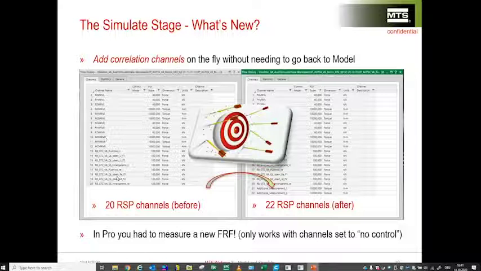So here's an example shown: we previously had a TGT file with 20 channels, and now we just added 2 additional measurement channels because I'm interested in what the specimen is doing at that location, and I want to measure it and see it later in the system response. You can just add them on the fly without going back and measuring a new FRF, which was definitely necessary in RPC Pro.